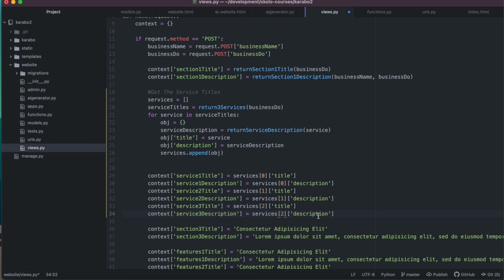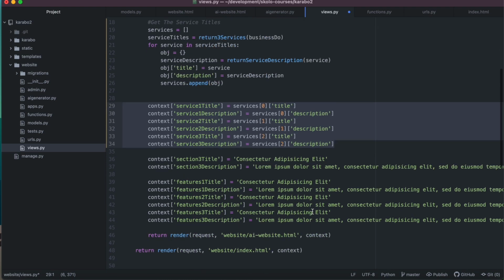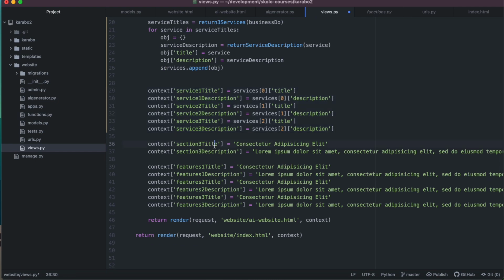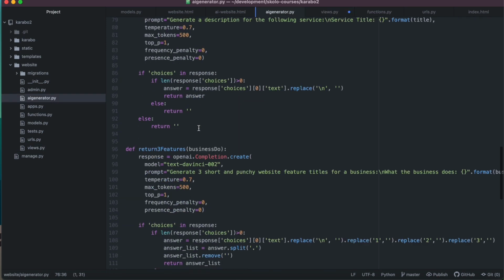Services 2. So this function over here, you need to put in a try catch. You need to catch a possible exception that can come from here. But for now, I'm not going to worry about that. And then let's do section 3 title. Section 3 title will be exactly the same as this one. But let me see if we had section 3 title.